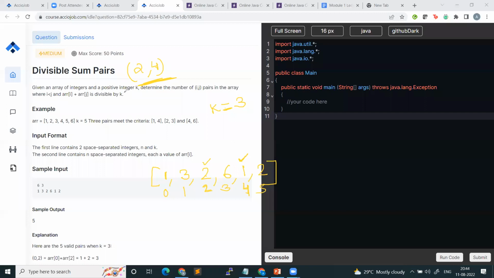Can anybody tell me another pair? Look at 1, 3. Do you agree 1, 3 is a valid pair? See, what is the element at index 1? 3. What is the element at index 3? 6. 3 plus 6 is 9, and 9 is divisible by 3. So definitely this is a valid pair.